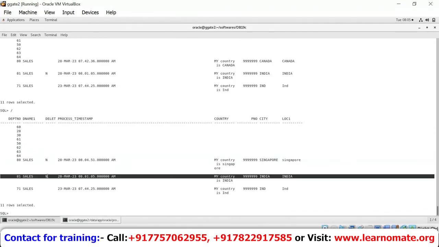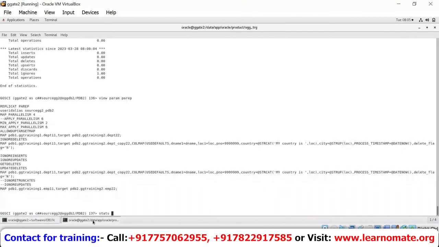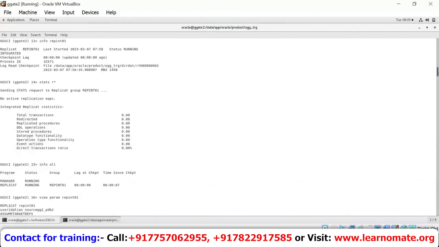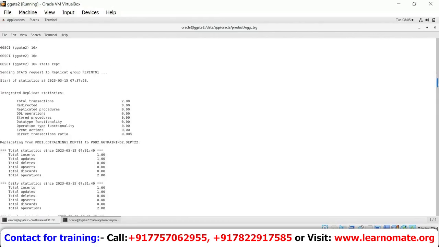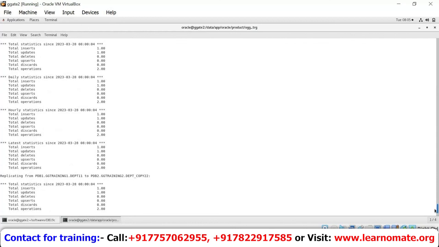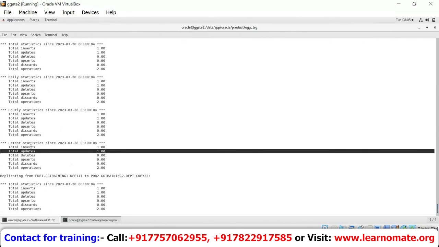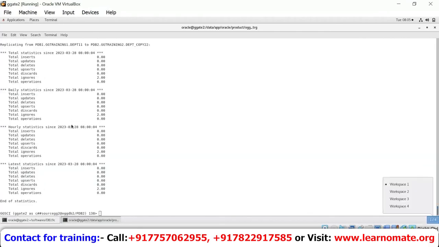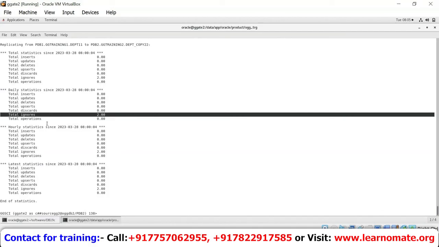Now I'll delete a record from source. So you can check the statistics again. If you do stats PAREP, you see one insert and one update for the first block. However, for the second block, it again is an ignore. Okay. Now we'll delete a record from source.